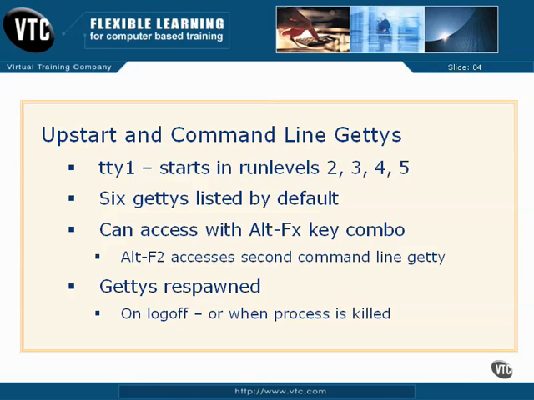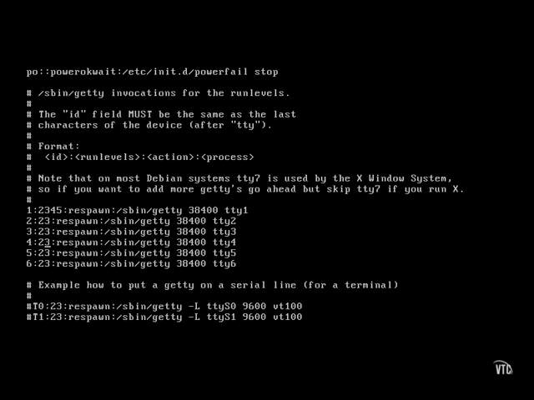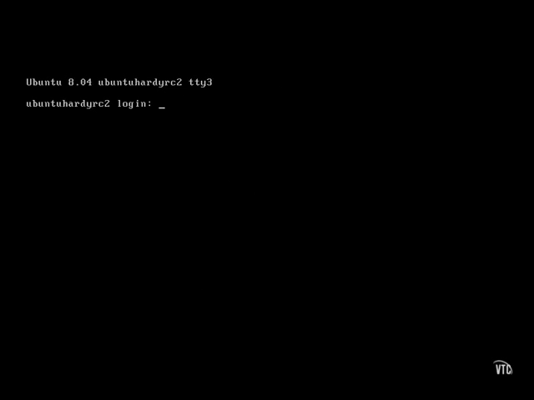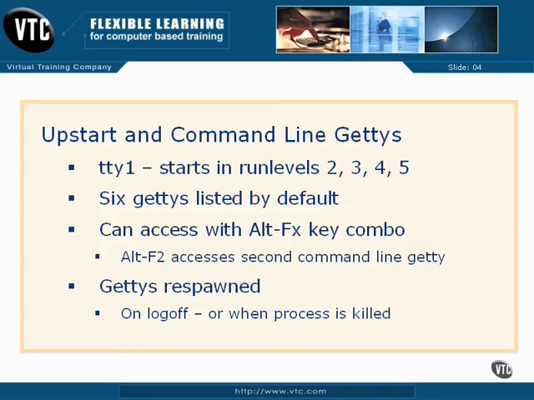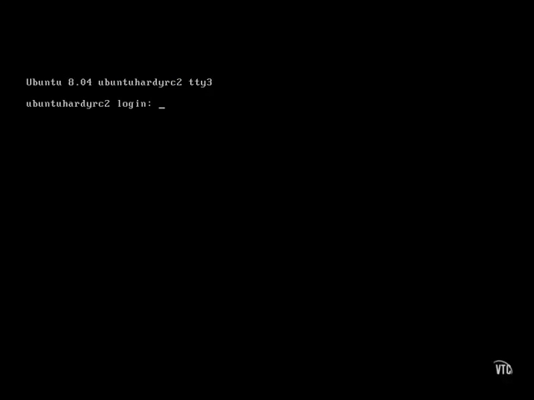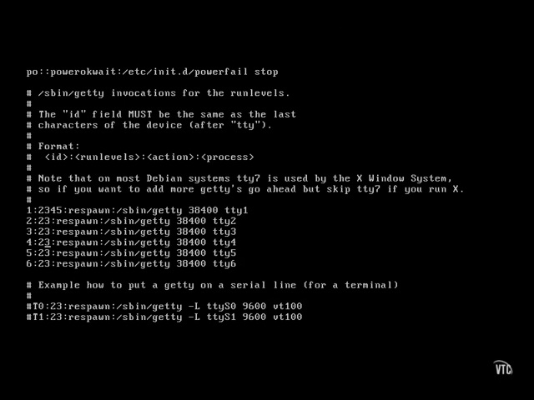In most cases, gettys are automatically respawned. What that means is when someone logs off, say in virtual terminal or getty number 3, that getty is automatically respawned. Alternatively, if you've killed the process associated with that getty, it is also respawned. And that's the effect of the respawn message shown here.